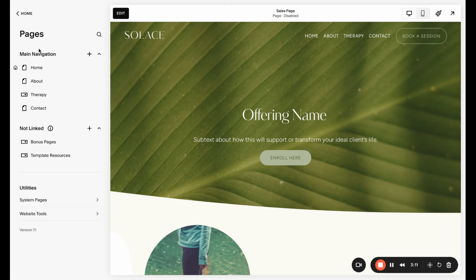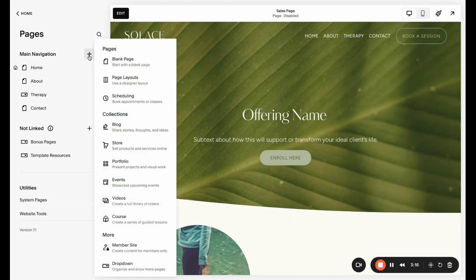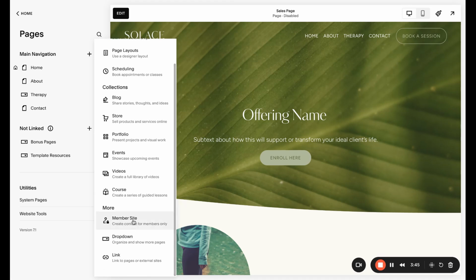If you want to create a new page or a drop-down menu, you can hit the plus sign next to main navigation, and then you've got the option for a blank page, some designer layouts with page layouts. I'm also going to show you later in this training how to duplicate one of the pages on this site, so you'll have the templates, the designs that are already on this site to utilize and work off of. If you scroll down, you've also got scheduling, collections. So that's going to be a storefront, blogs, a portfolio, events, videos, or a course. And you can add those. And then more underneath here, you'll find that drop-down menu.